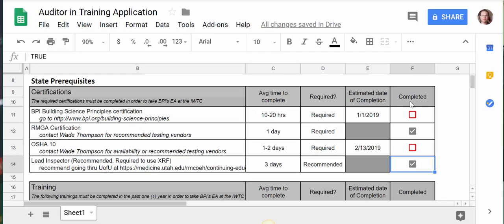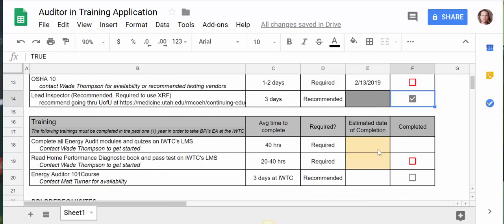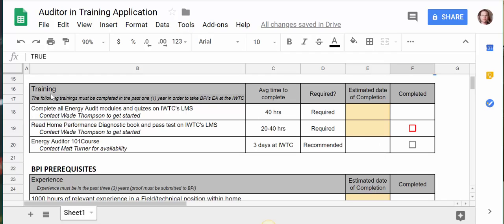So again, you don't have to complete every one of these before you can get approved to be an auditor in training. You're just simply going through the list and kind of getting an idea of, or indicating when you should be done with those things. So on the training side of things, it says you have to complete all energy audit modules and quizzes on the IWTC's LMS. That's just our online learning system. Again, just contact Wade Thompson, let him know you're working on this, and he'll get you started on that. That does take about 40 hours.